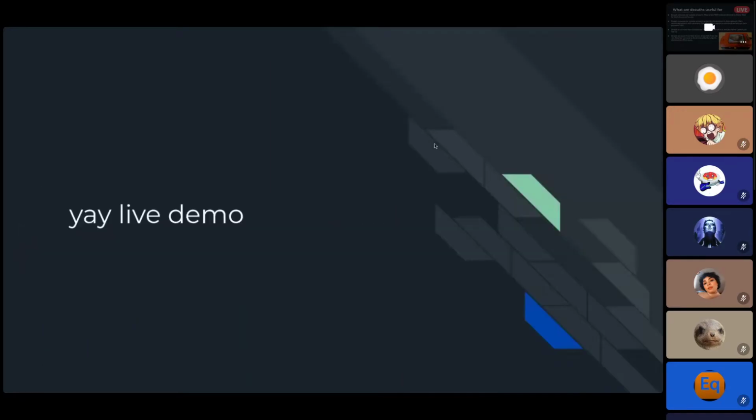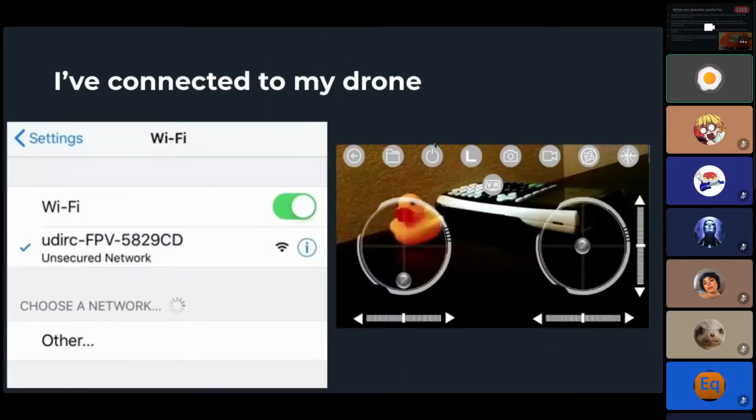Exactly. So I'm just going to connect my phone to this drone, because this drone has an interface with a phone app to fly the drone. Hold on, let me just, oh, here it is.